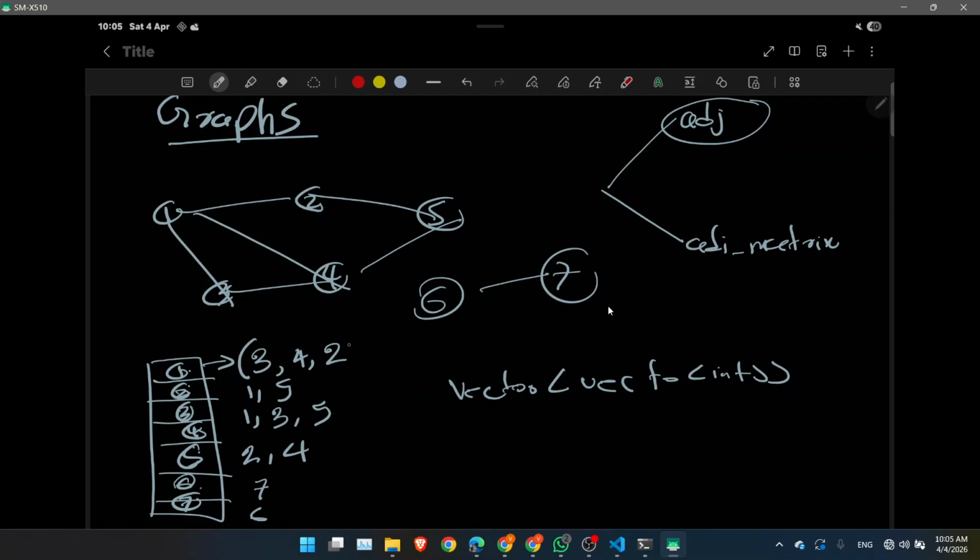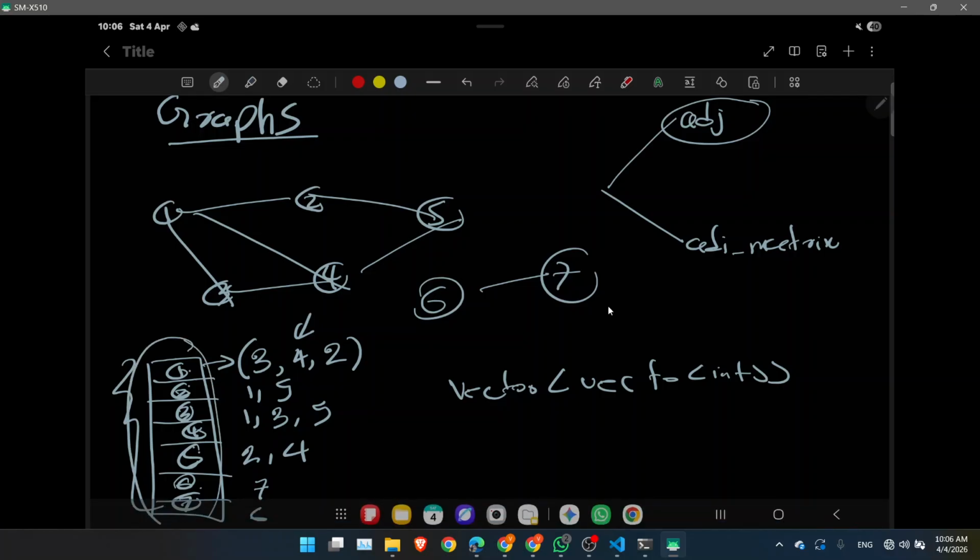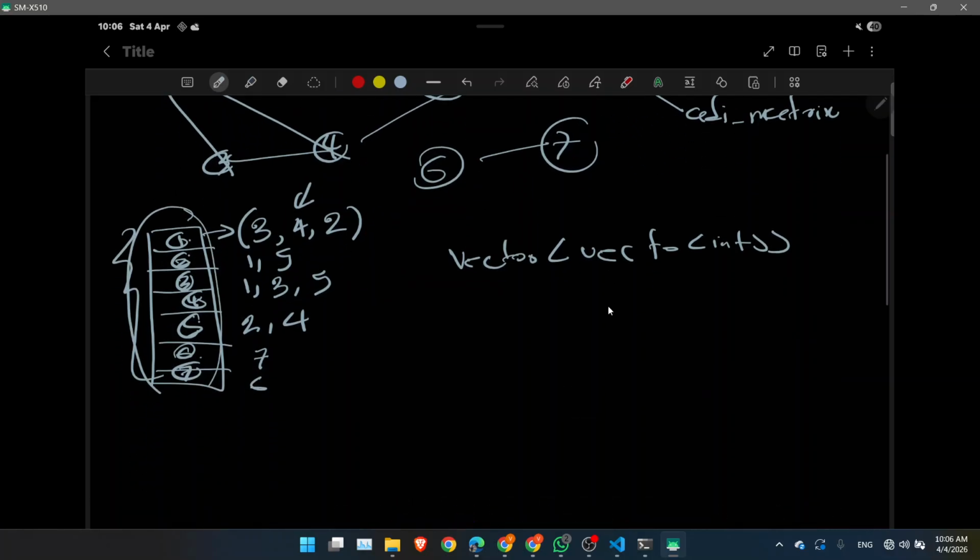Most of the time we don't know how many connections, how many edges, there are, but we know how many nodes there are. So for this we can use an array. In another programming language it will be different, but if you're using C++, this is the method. Okay.